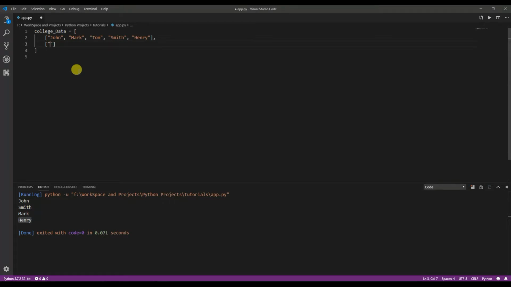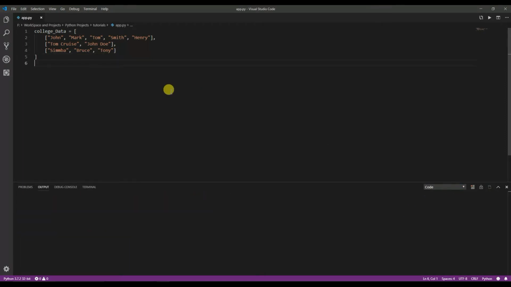Now comma, another array inside an array. Okay, so this will be for the second year. You can give any name, Tom, and then Tom Cruise, whatever. Here you can say John Doe, and so on. Okay, so now let's make the last one for third year. Here you can say Simba and Bruce and Tony. Okay, whatever that is, just an example.